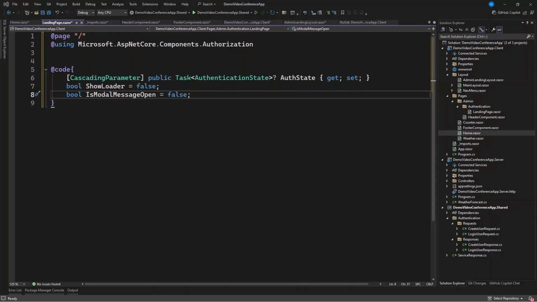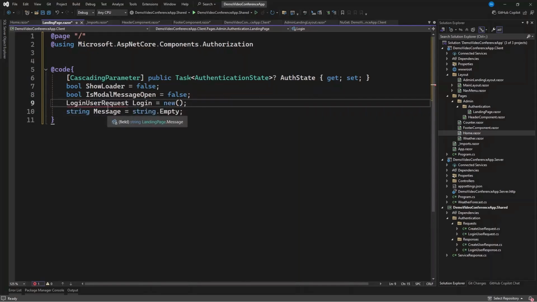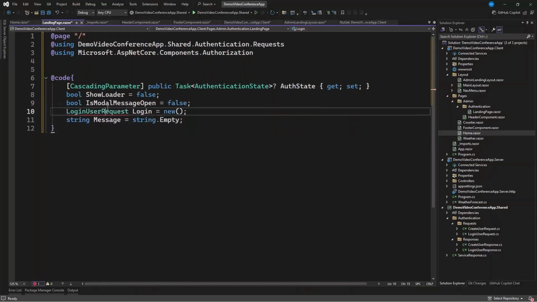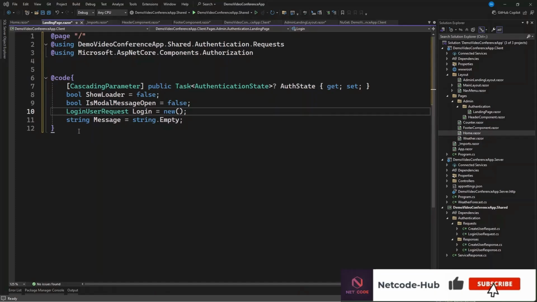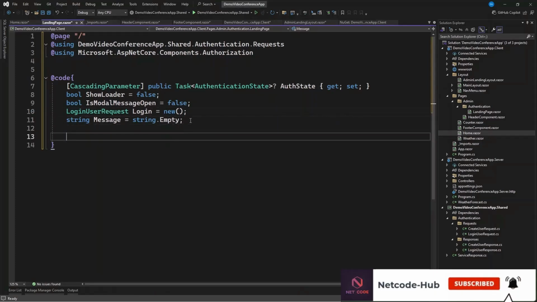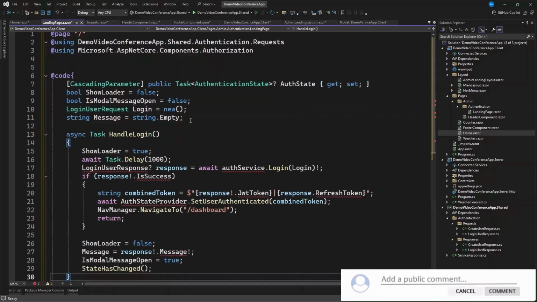And also we are going to create a login request instance, which we're going to be using for our edit form. So there is a request that we created coming from the shared library. And in here, we're going to handle that. So I have this simple code to work with that. When the user clicks on handle login, let's say when I'm done providing everything and I click on login, what do I need to do?